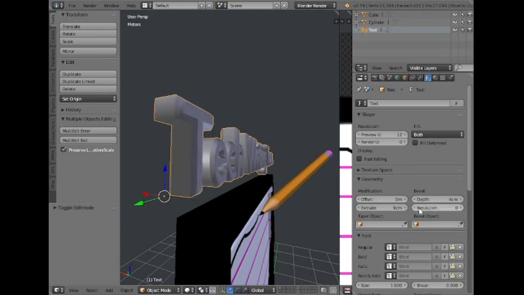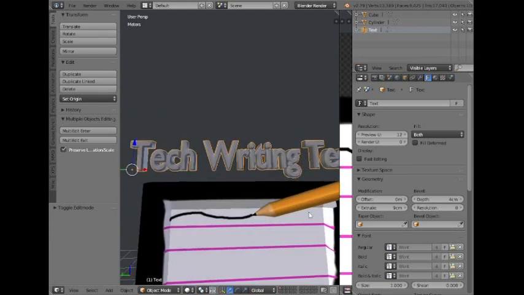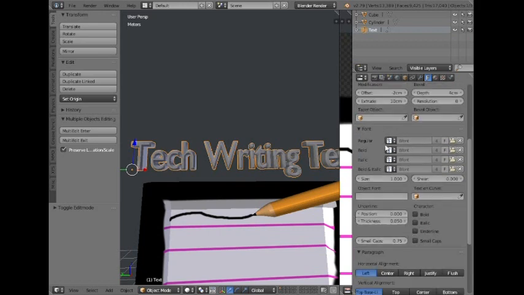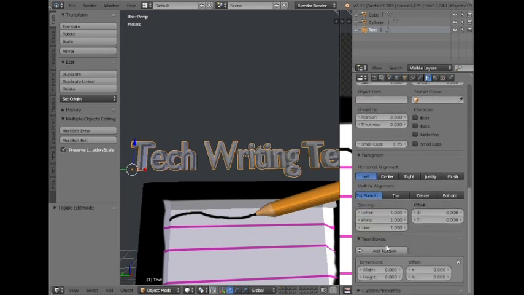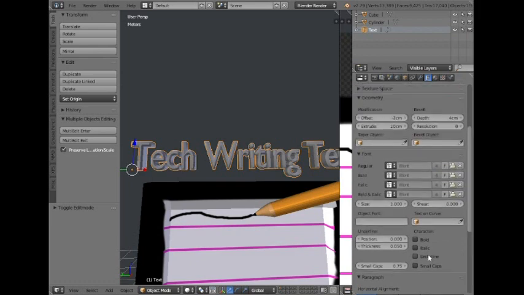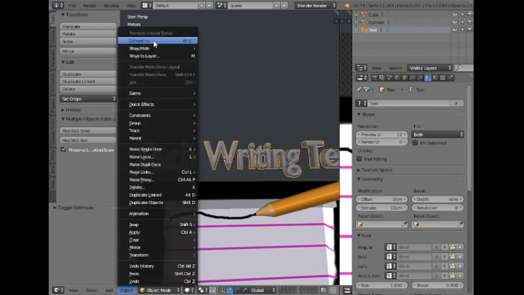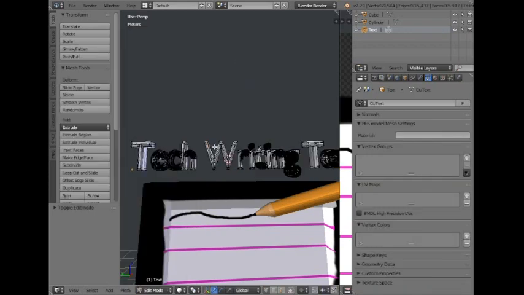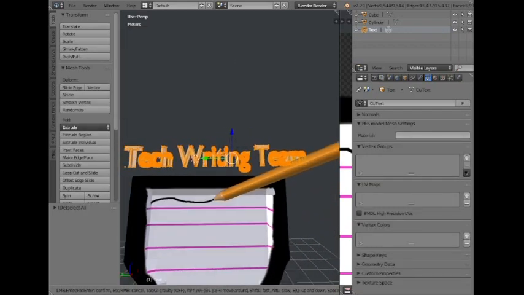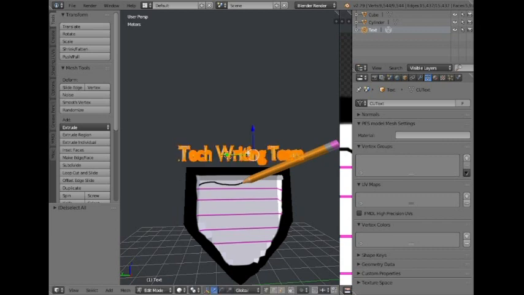You can play around with these just to make it look a little bit nicer, a little less nicer. Change the font as we need, stuff like that. And then what we do is object, convert to mesh. And that's going to turn this into a 3D object as well. From there we can edit it just as we could anything else.